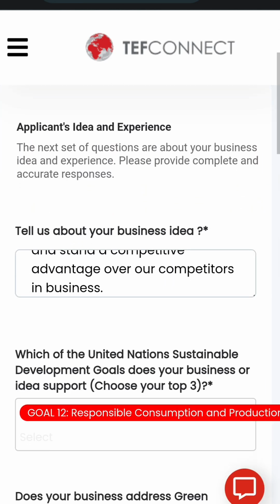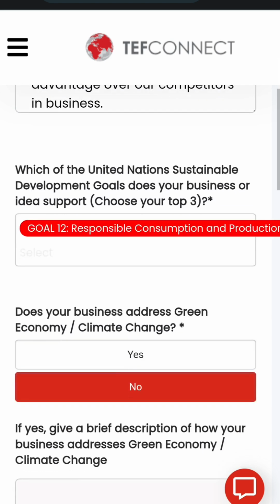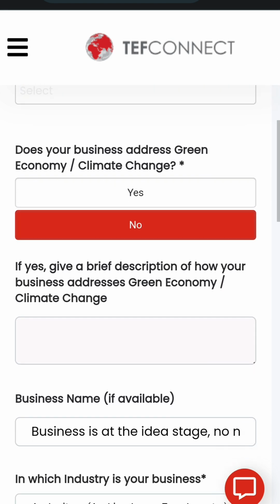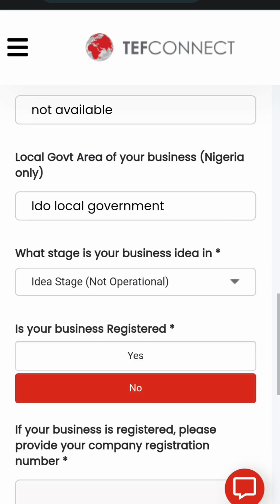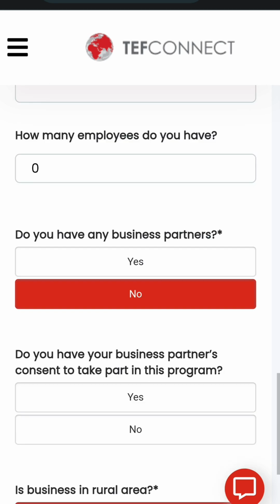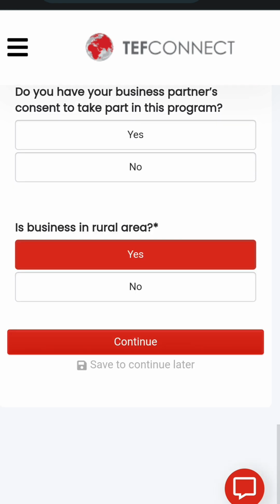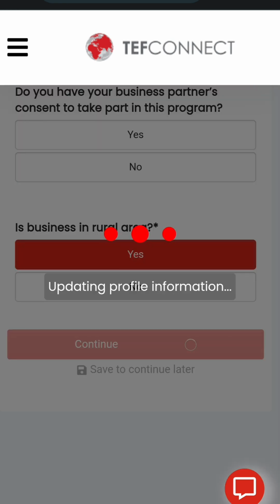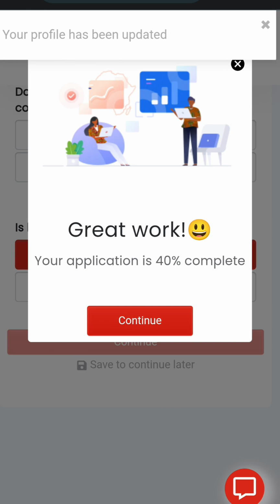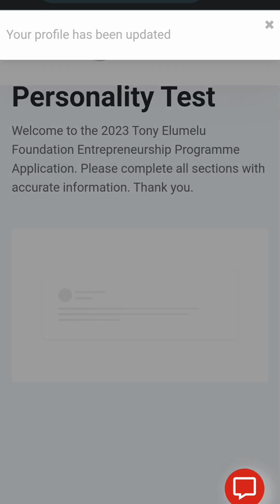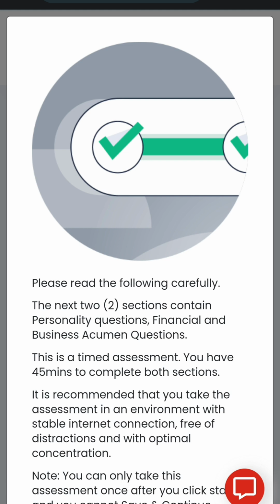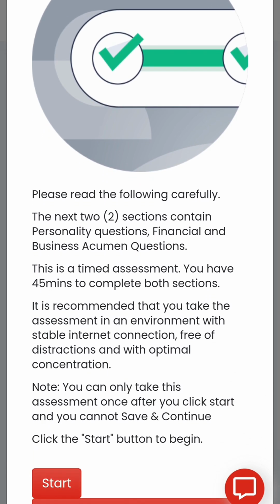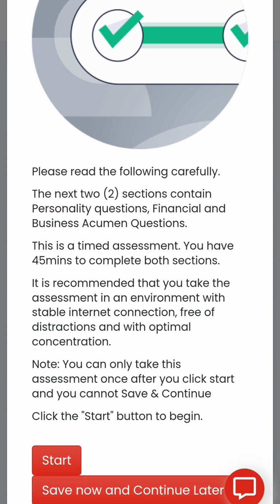Now I have filled in my business idea, but I won't show it because I don't want it to be plagiarized. And now I can easily go ahead to continue. So I want to continue to the quiz stage. It's saving and updating, saying that my application is 40% complete, and it is automatically taking me to the quiz. The next two sections contain personality questions, and financial and business acumen questions.